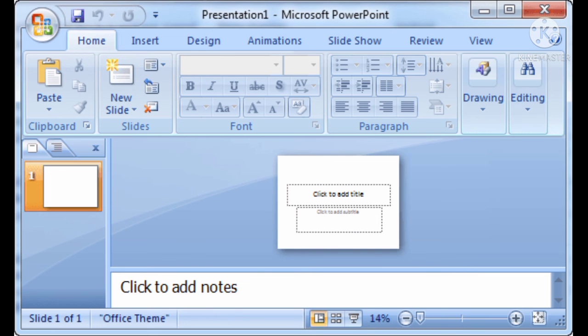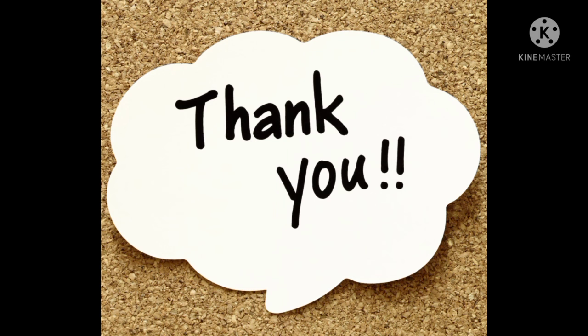Students, here we are going to stop. I hope you all have understood about the Home ribbon and the different groups available under the Home tab.